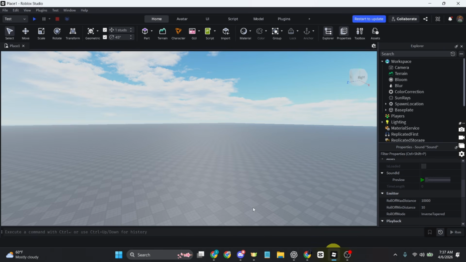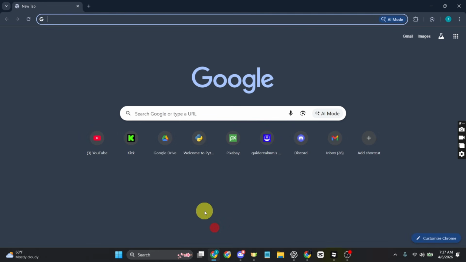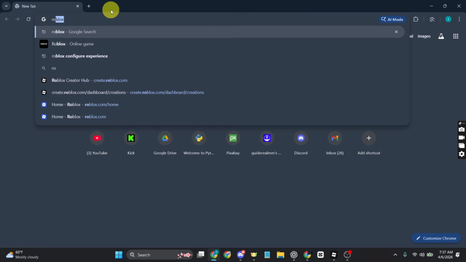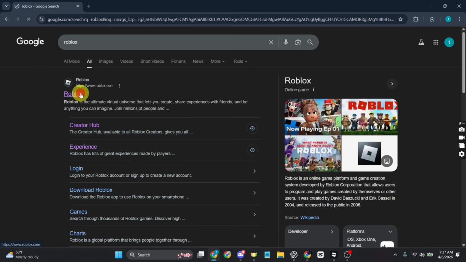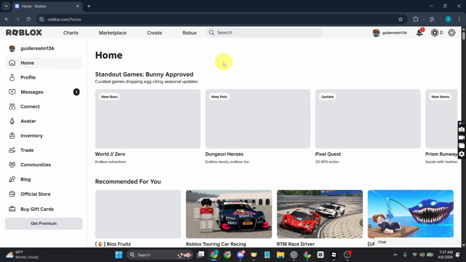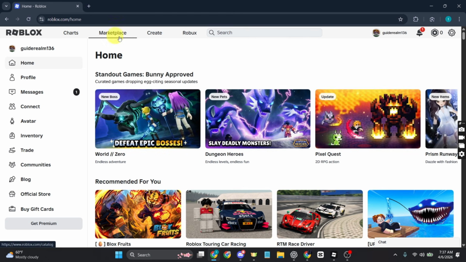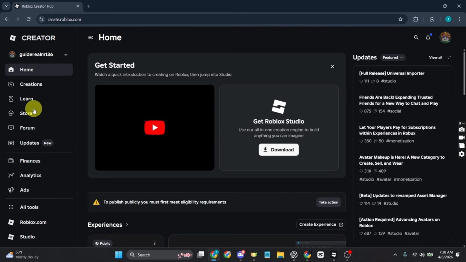Now just open your Roblox. I'm just gonna go with Chrome and search for Roblox and sign in with my account. And after you have signed in with your account, just go to the create tab on the top like so. And from here, just go to store at your left hand side.